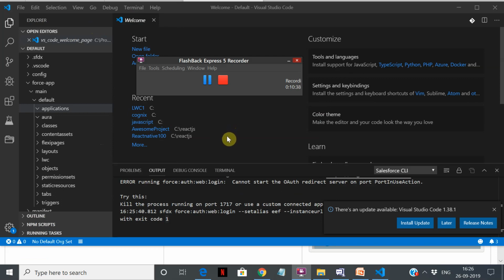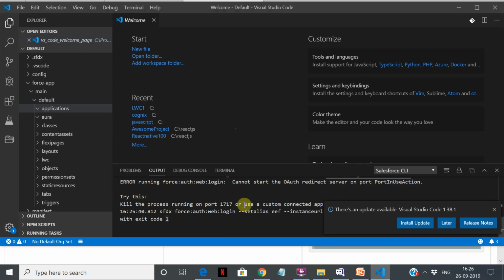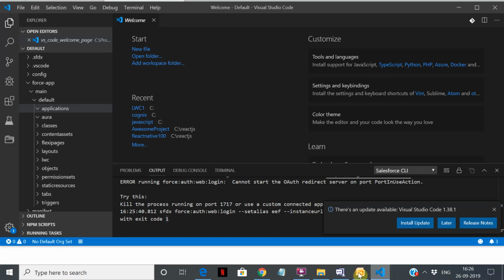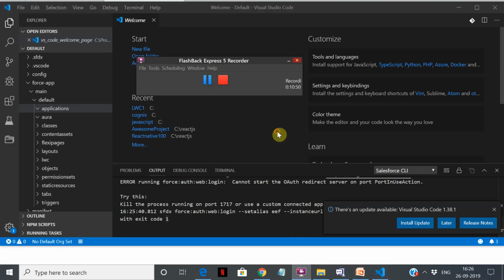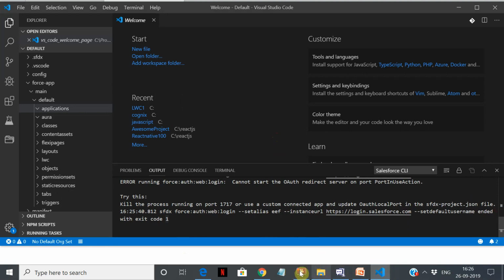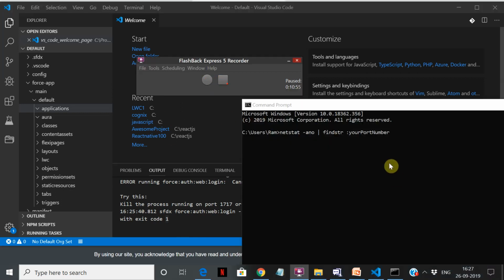Basically what is happening over here is we have some errors. It says that I tried to log in, but there was some error and I logged in again. So what I'll do is cancel this one. What it says is to kill the process running on port 1717. So let's see how to do that. First let's find the port number using netstat.